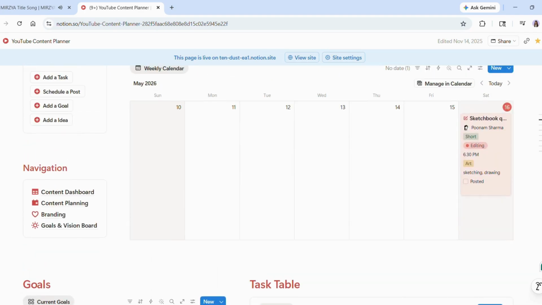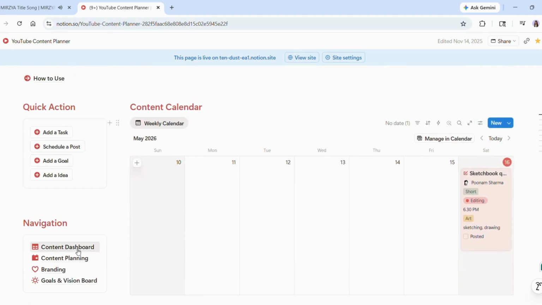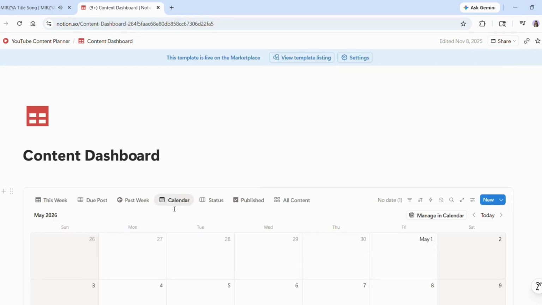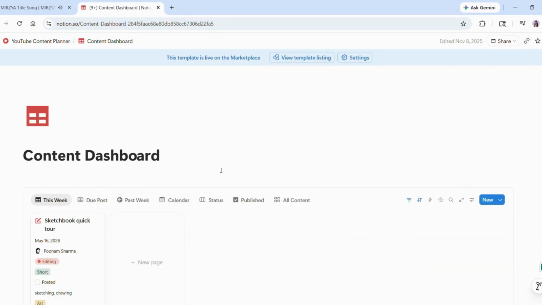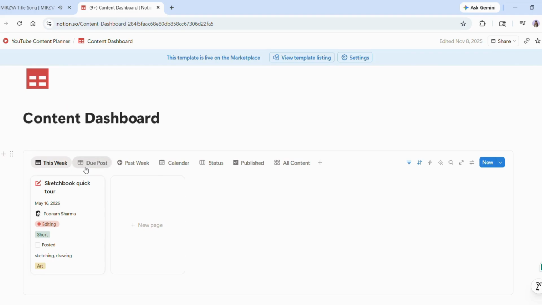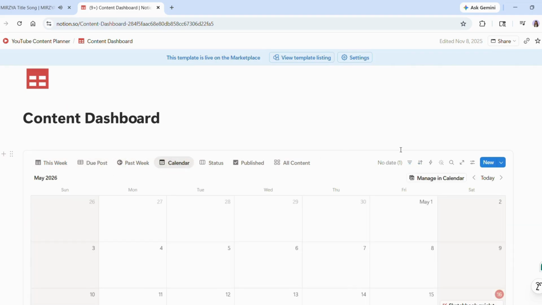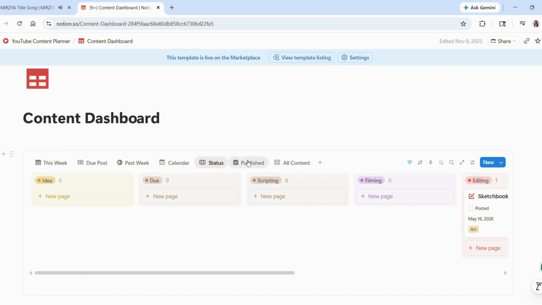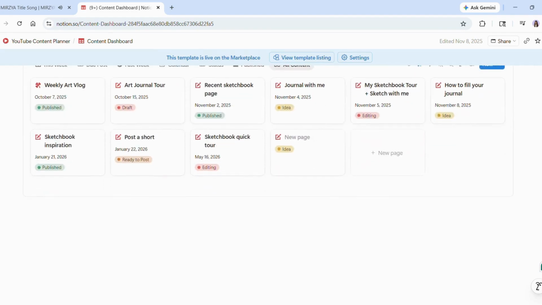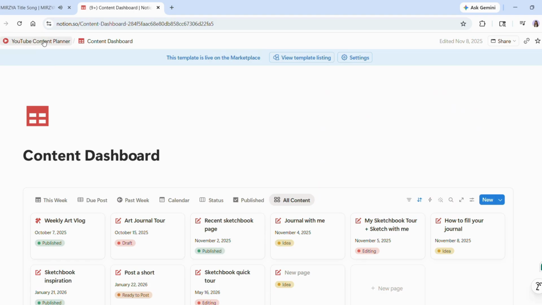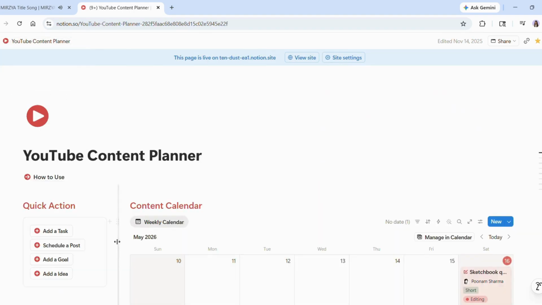Let's go to inside every page. In content dashboard you will see same database as home page. There is nothing extra here. I have kept this very simple and low effort so that you don't need to juggle between many things.